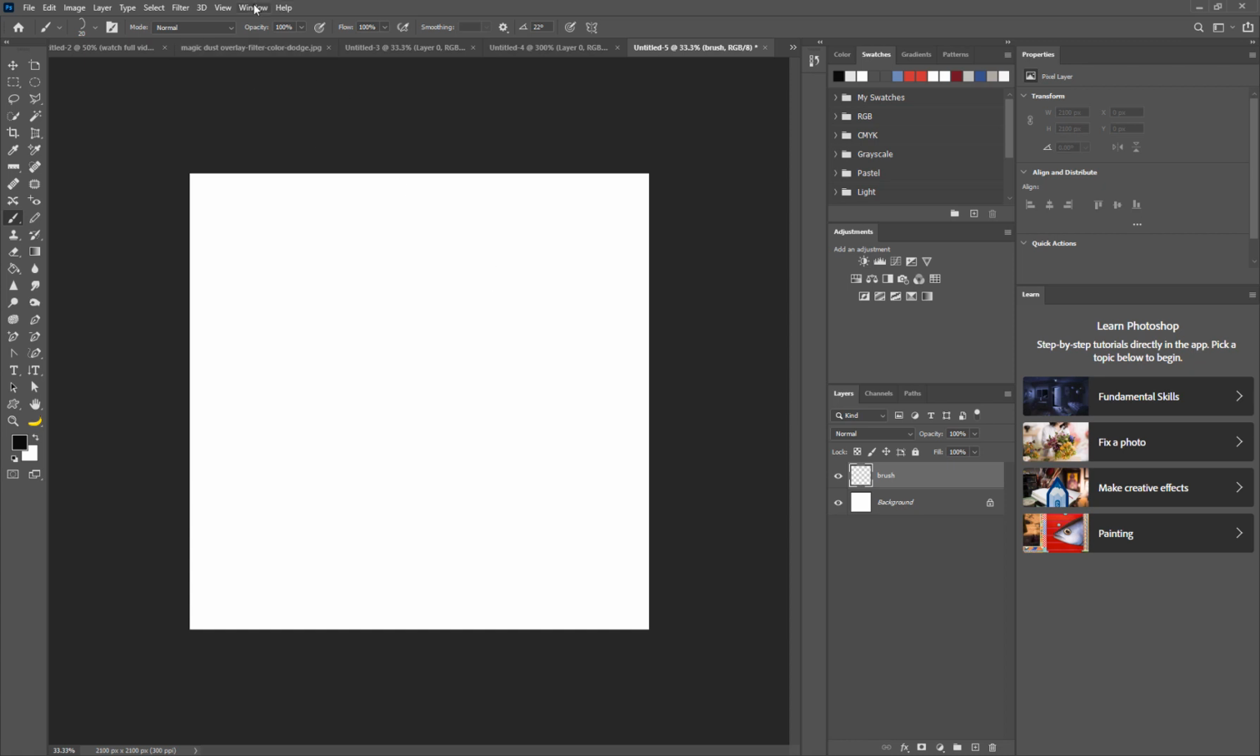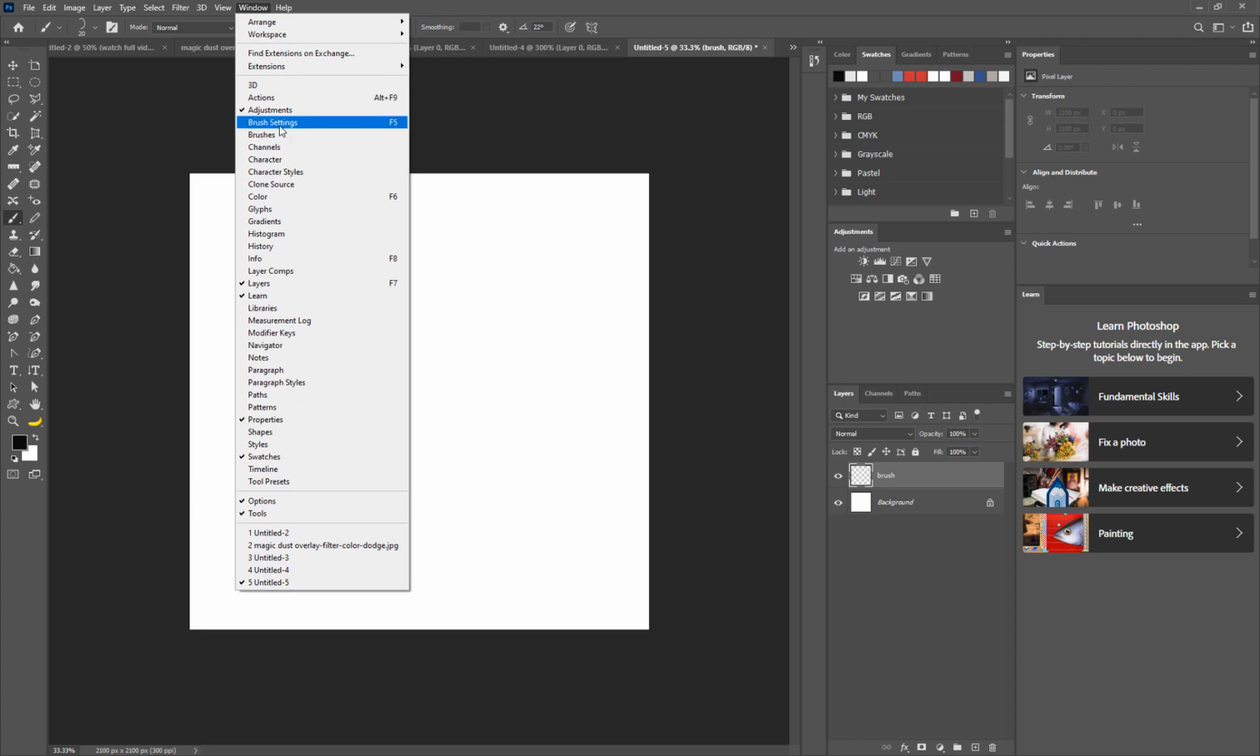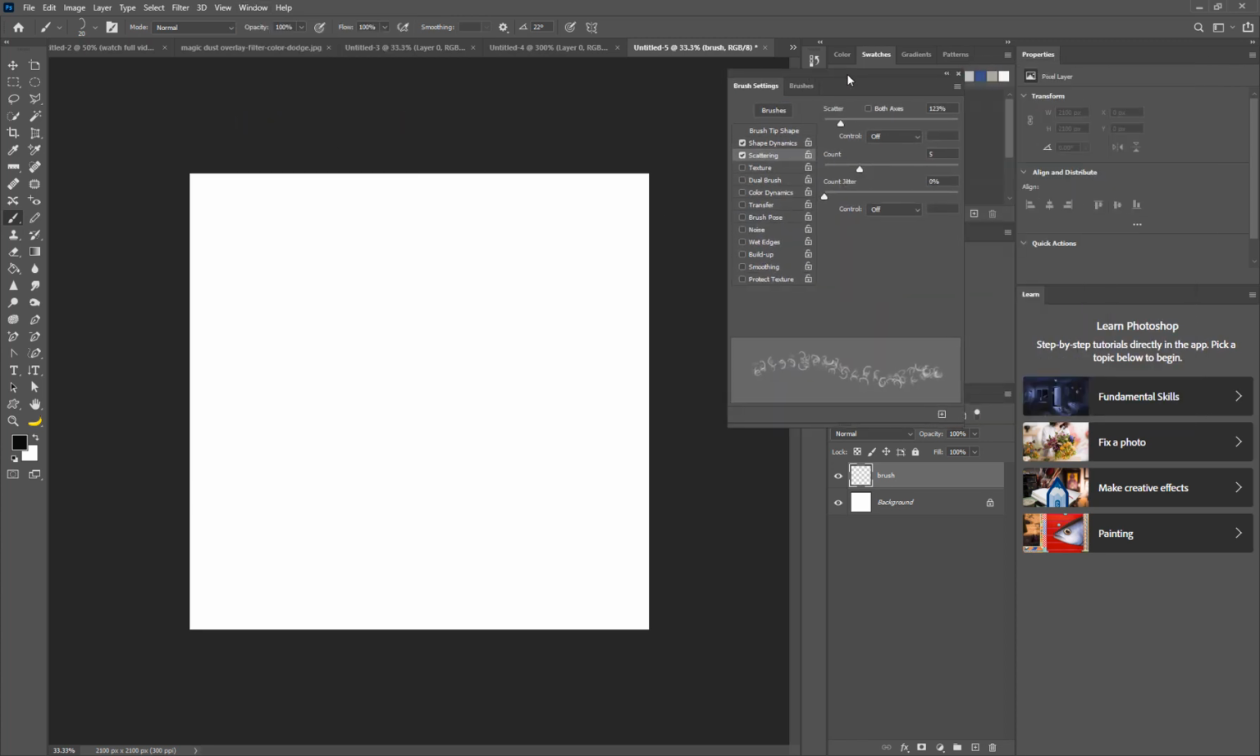And so what we're going to do is go into the brush settings here, and we're going to be learning how to create a curly haired brush, as you can see here. So it's fairly simple. It's not very hard to do.